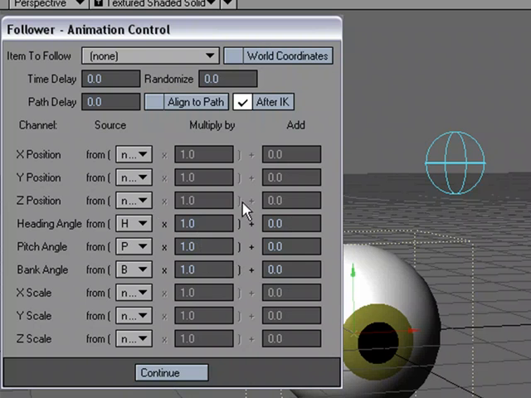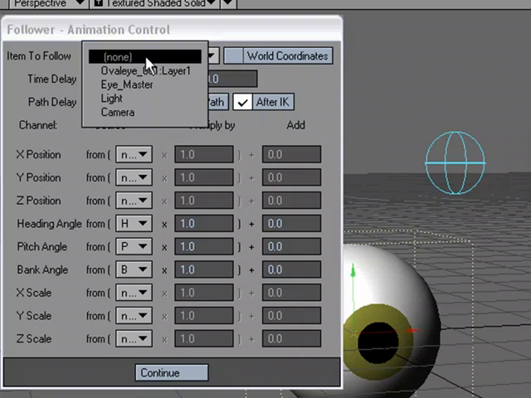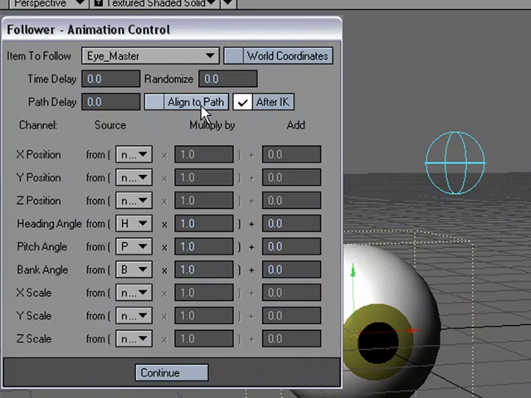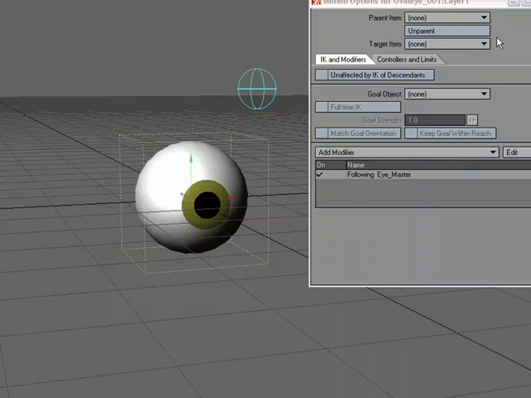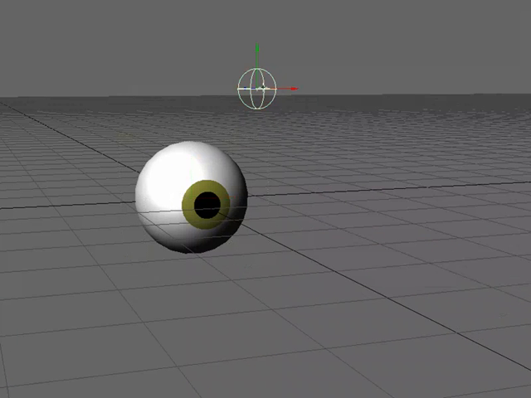Okay, we use the default settings, and we just need to pick the item to follow. I want the eye to follow the eye master. Okay, go ahead and hit continue, and we're pretty much there. I can go ahead and close this down, and I'm going to go over to frame 10, and when I rotate this object, the eye rotates as well. Okay, so let's do this.